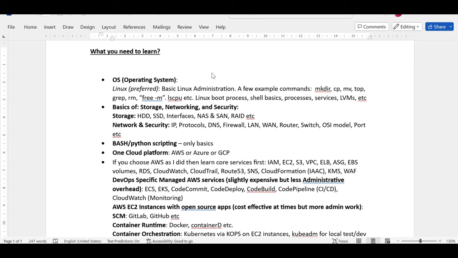So in Linux, you don't have to learn everything, but you should know the basic Linux administration or the core principles of Linux, how Linux actually works. And then I've just given a few commands that you will come across when you start learning it. So mkdir, cp, mv, top, grep, rm, etc. These are just a few commands out of many that you need to learn as part of your DevOps journey. Okay, and then there are some specific processes that you should know, like Linux boot process, shell basics, processes, services, logical volume management, etc. These are the very basic things that you need to learn before you actually learn the main DevOps tools.